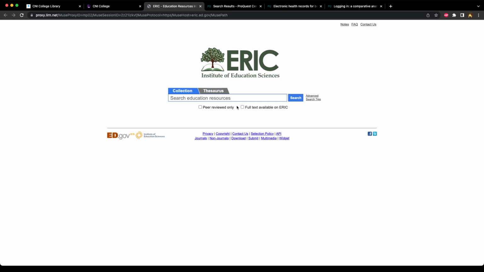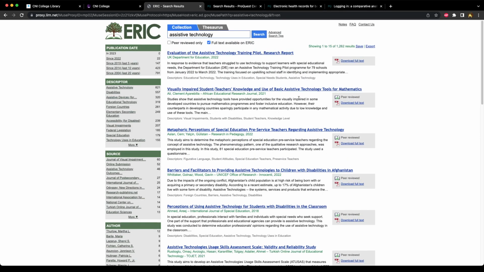And as you can see, they're all pretty much the same. They try to be consistent, which is helpful because here I can select full text. I can do, let's see, assistive technology. I can type this in and hit search. Now here, I can download the PDFs. I can look for different articles.